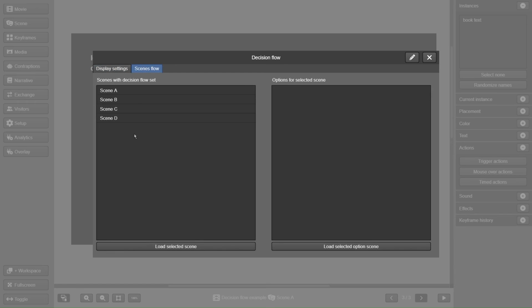The second tab in this window will show all the movie scenes that have at least one Decision Flow option. By clicking on the scene name, we see the options it offers. From this tab, we can open both the original scene and those linked to the options.